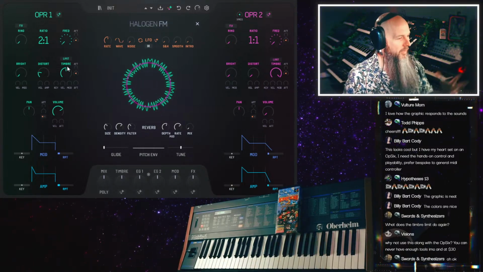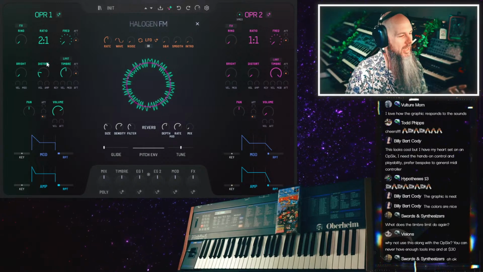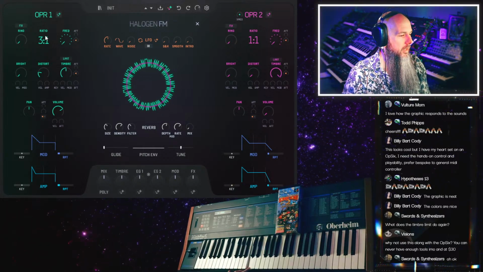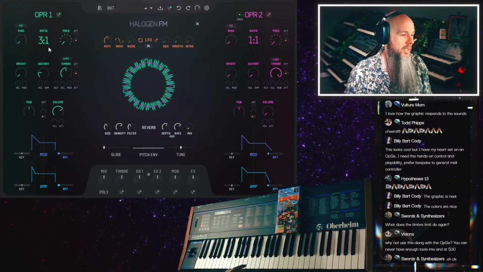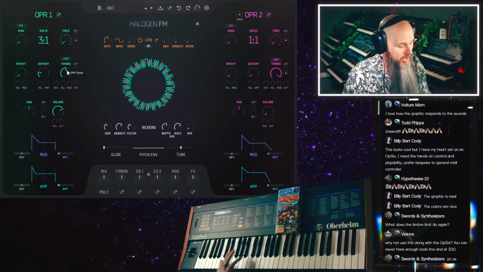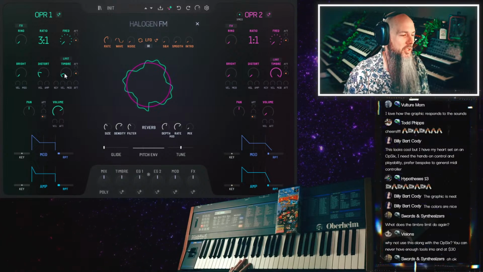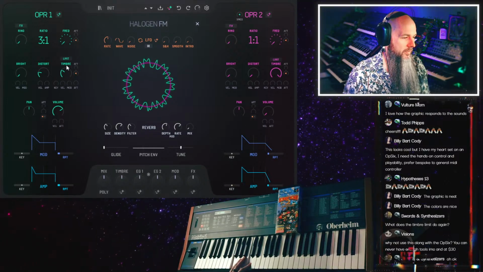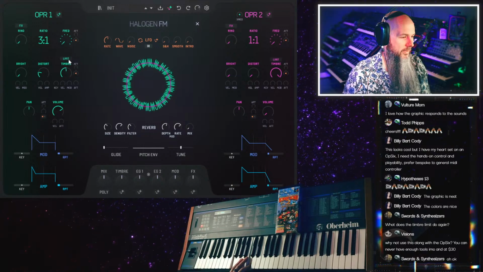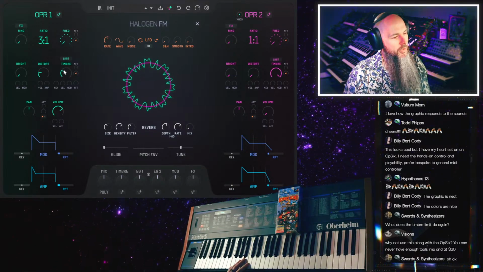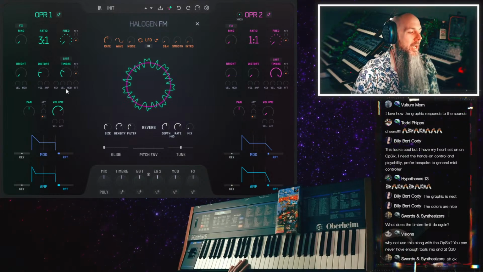We have a basic kind of 2-op FM sound, right? Let's use 3-to-1. You can hear how bright this gets quickly. So one little tip when using this plugin is to use less timbre than you think. This plugin lets you take it so far. So if you only use it less than halfway, that can be very beneficial.